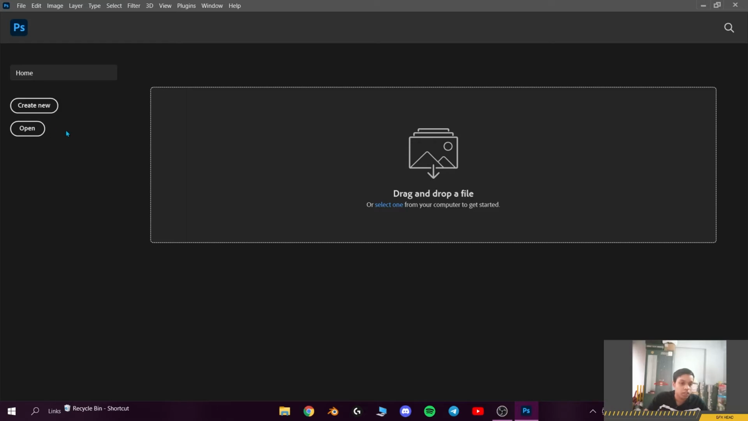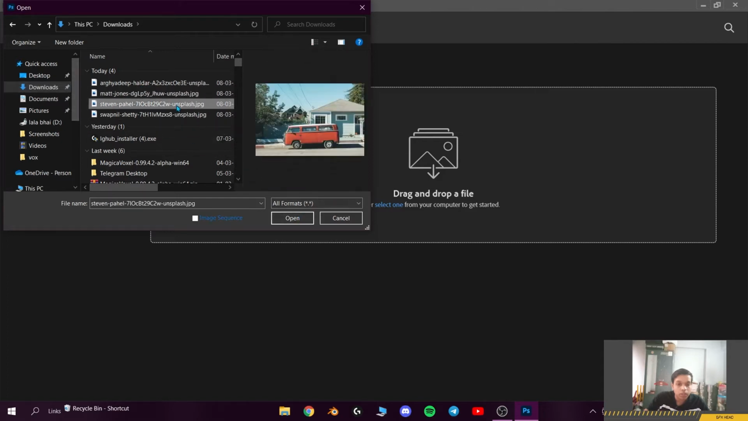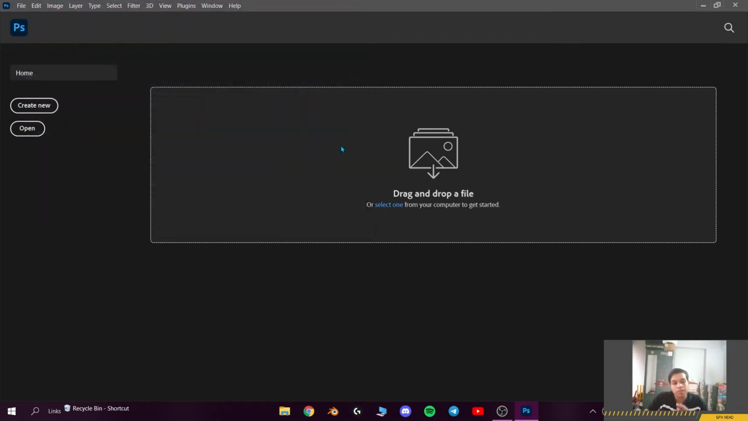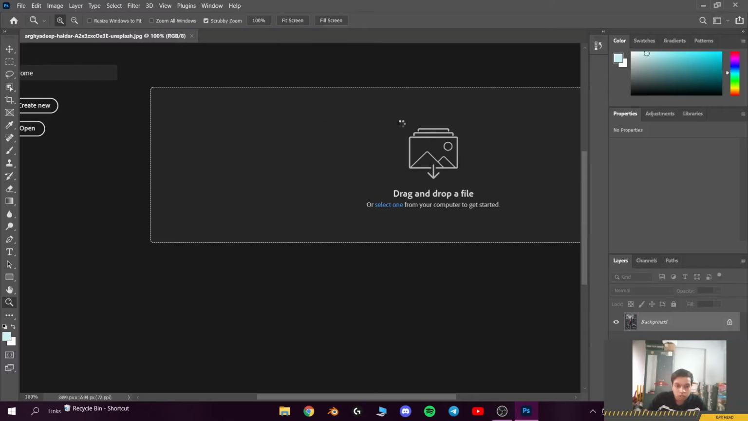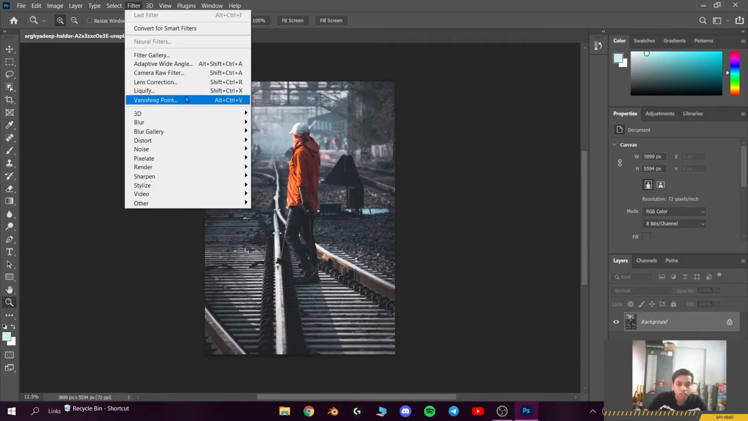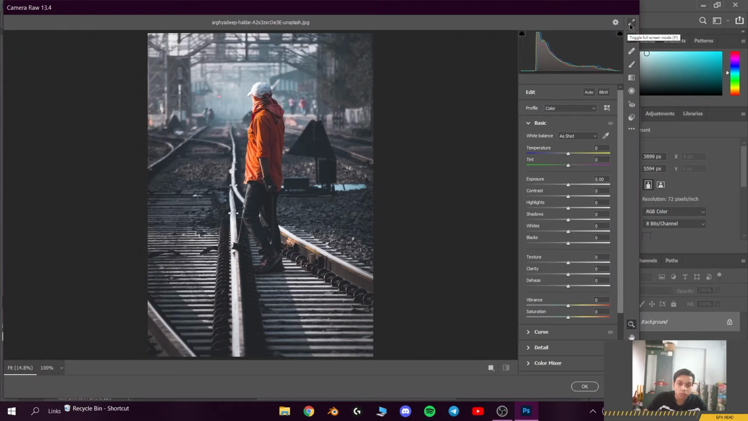Here we are going to open a file. First we'll get with this one. So here we are with the file. We go in the filter tab, and here we select camera raw filter. So here we have opened the color grading tab.